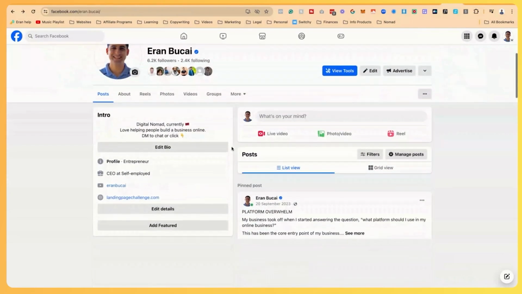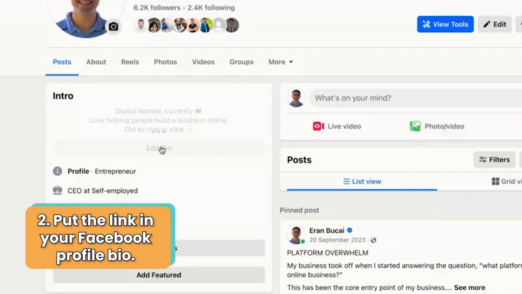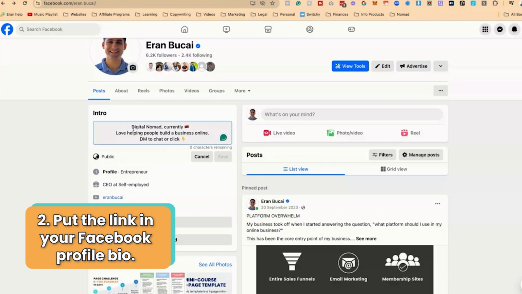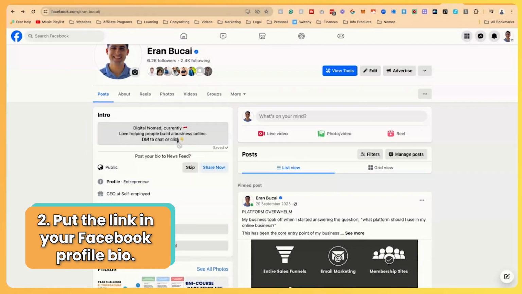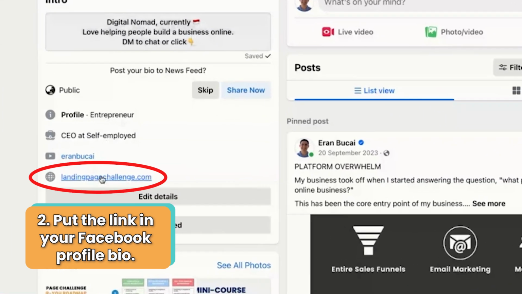The second thing you're going to do is if you go to edit bio right here, you're going to be able to customize this text. So in my case, I'm going to say digital nomad currently, and I'm going to change the name to Indonesia because I'm currently in Bali. Get the flag, and there you go. Then I'm going to click here. I'm going to be able to click on save. And then when I say DM to chat or click, you will see this thing right here.